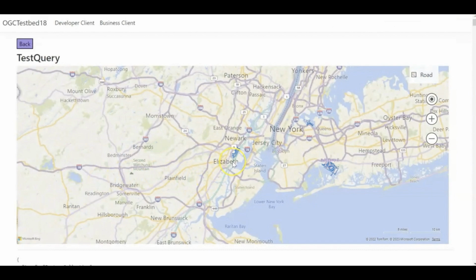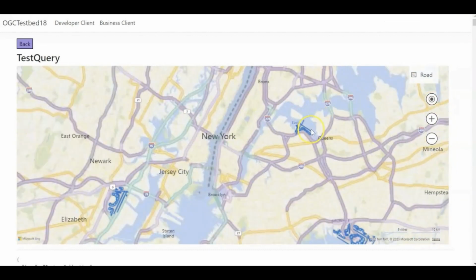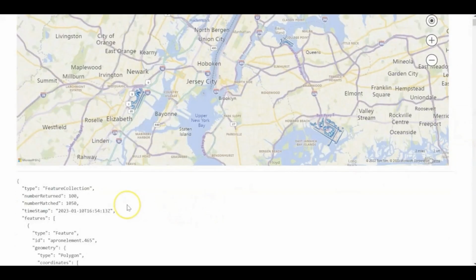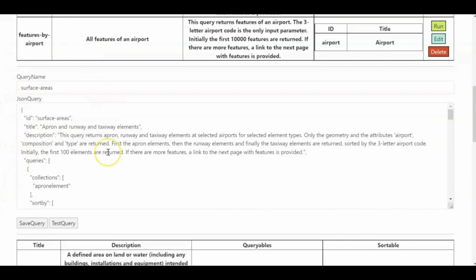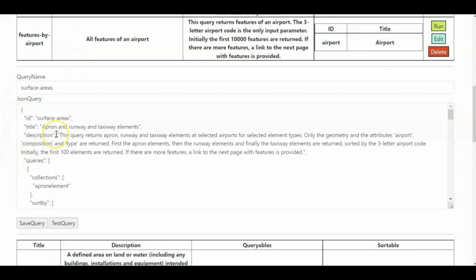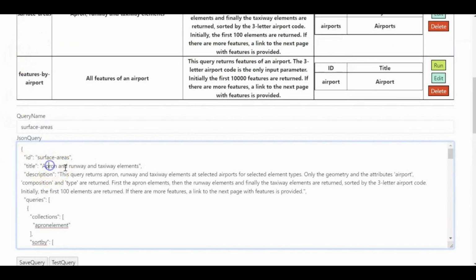It runs the same way because we didn't change anything in the query. On the developer side, we will see the raw result of the query. So we know this runs, and now we can save it. Now it's saved correctly. Going back here, we can see that this now says apron and runway instead of comma runway.